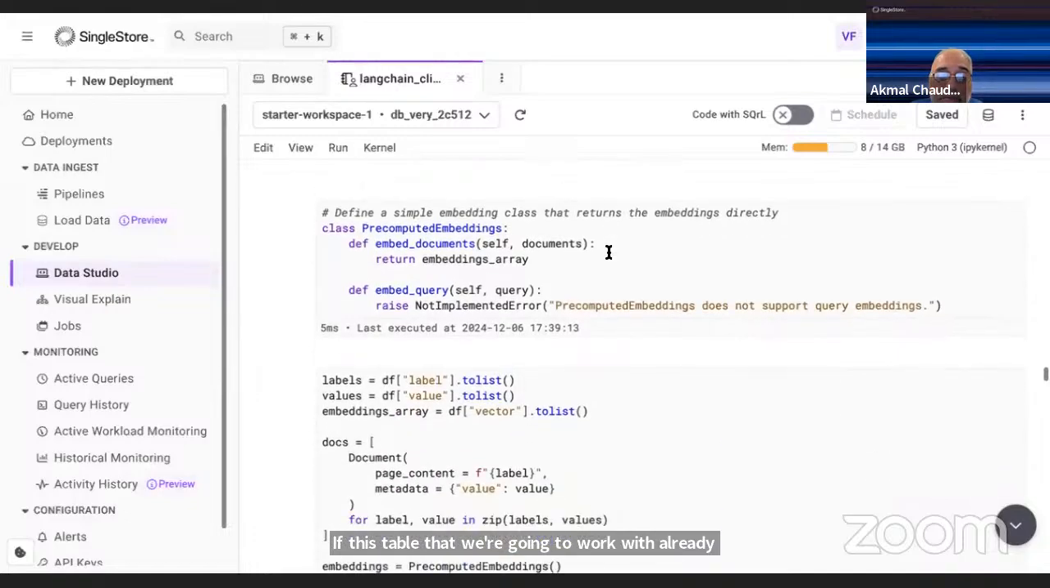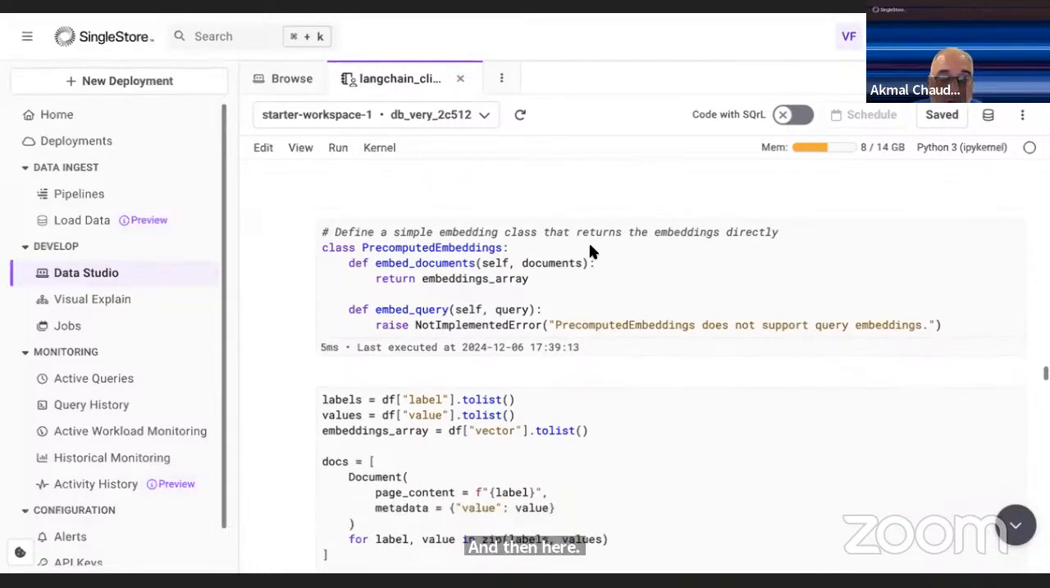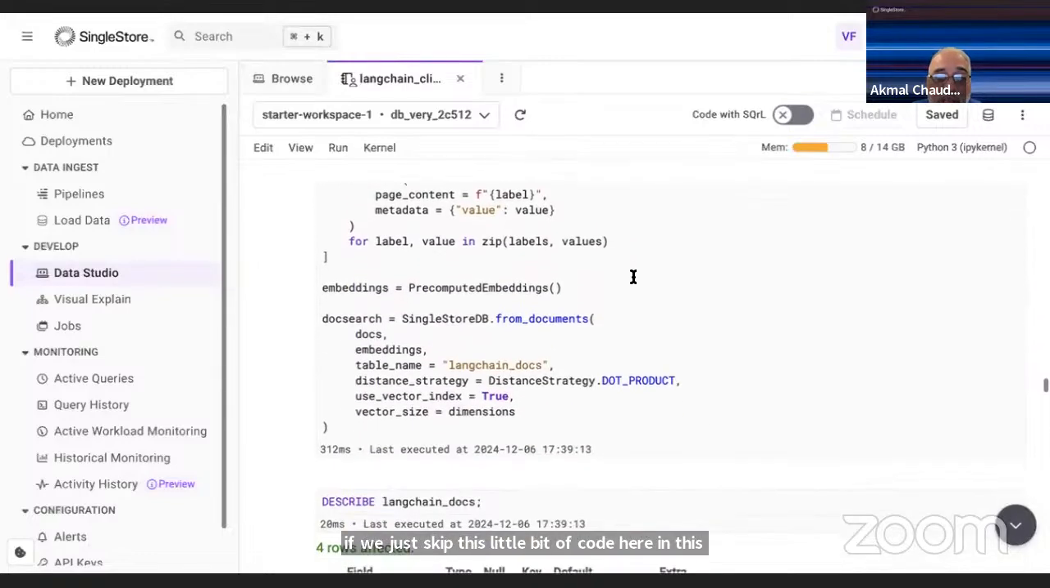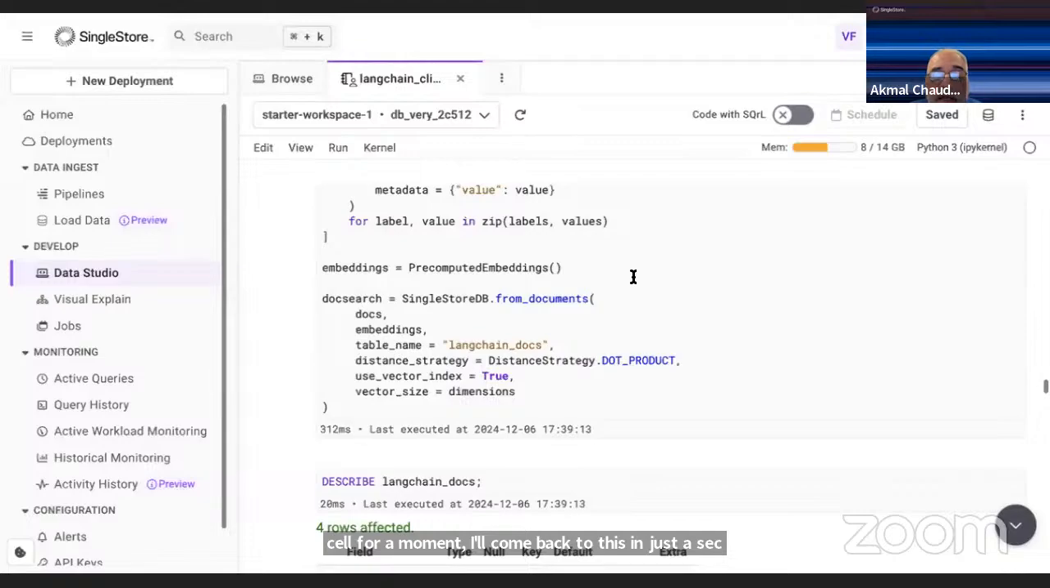If we skip this little bit of code in this cell for a moment, I'll come back to it in just a sec. Here we've got LangChain, and this is doing the plumbing and the hard work for us. Generally speaking, when you're working with LangChain, typically you're going to use a large language model, or something that generates embeddings for whatever it is you want to store.